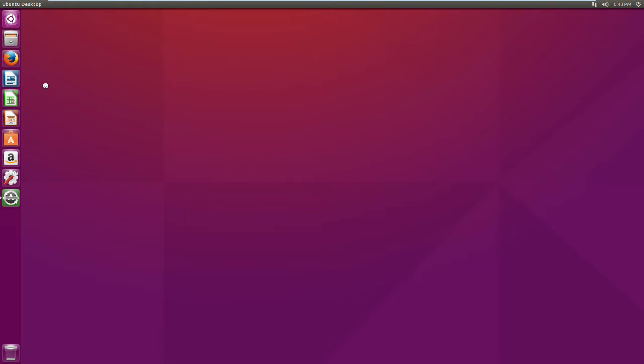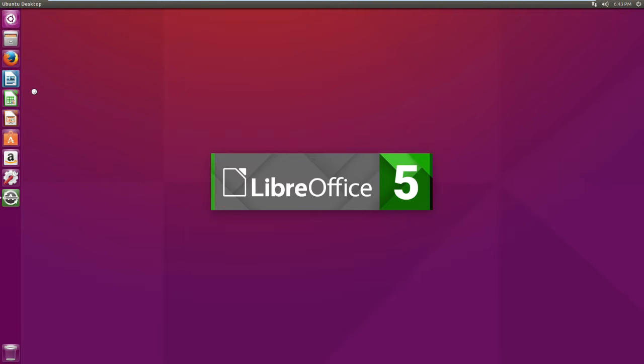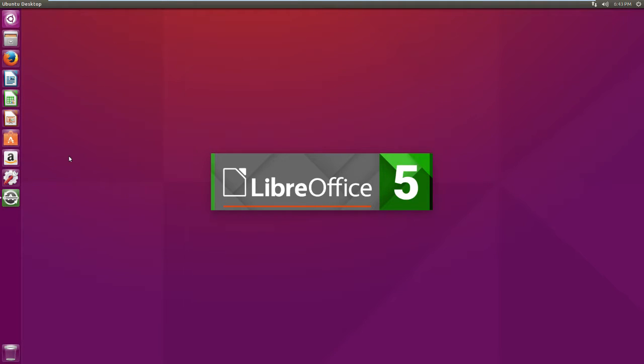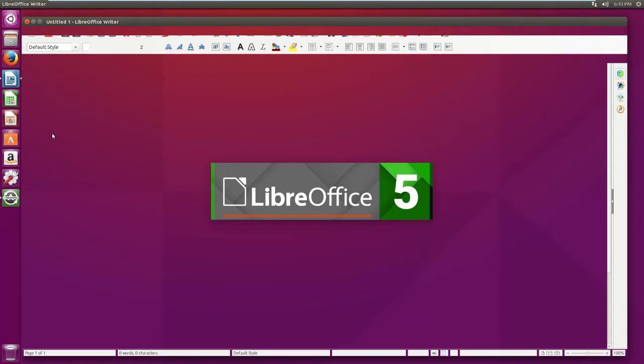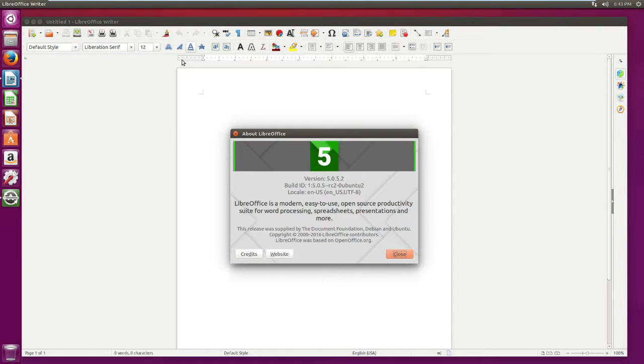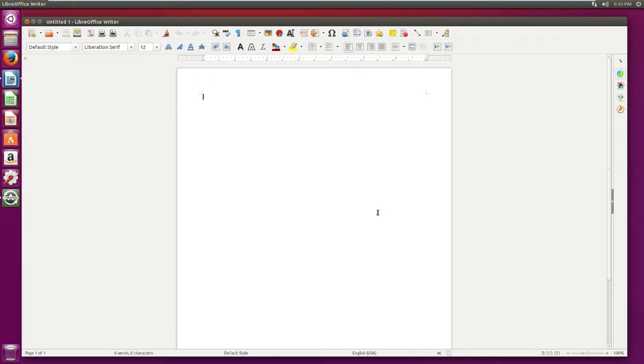This version of Ubuntu has LibreOffice 5, which is the latest version of LibreOffice. That I know because most of the distros actually run LibreOffice 5 now, rather than OpenOffice or anything older. The exact version is 5.0.5.2, build 5.0.5, release candidate 2, Ubuntu 2. It's, well, not really modern. This is actually definitely looking like an older Word.